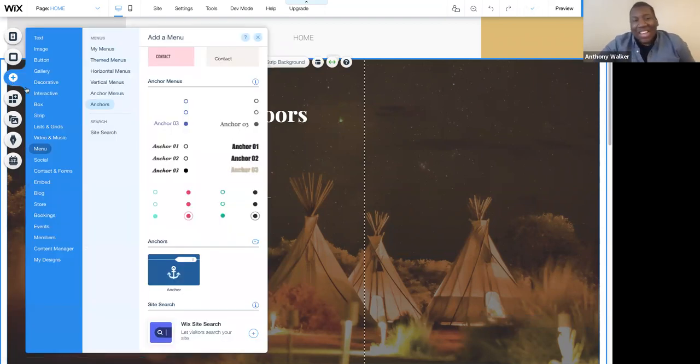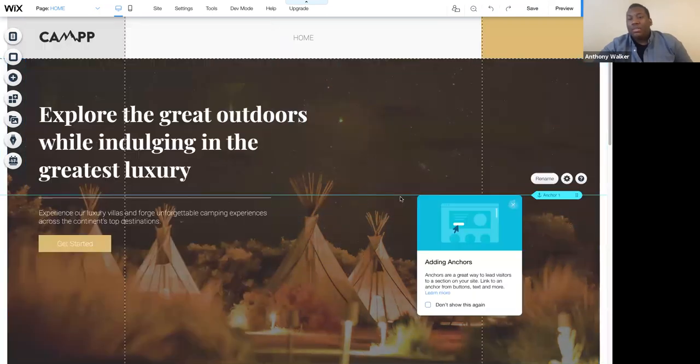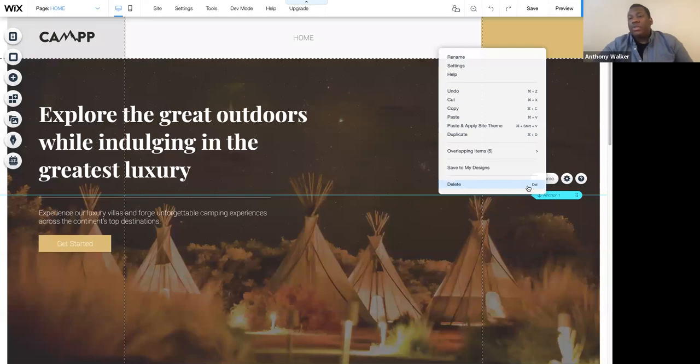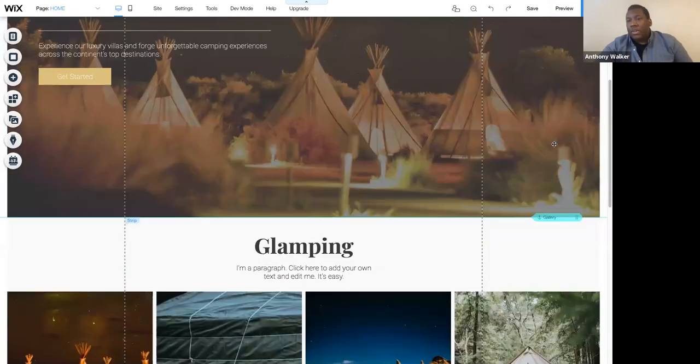So we went over to add. I went down to menu, underneath all the menu options that you have, click on anchor, and you just take the anchor and drag it and place it wherever you want. Easy peasy. Then you rename it so you can easily identify what it is when you want to link it up. So right now we got our first one, and it's called gallery.